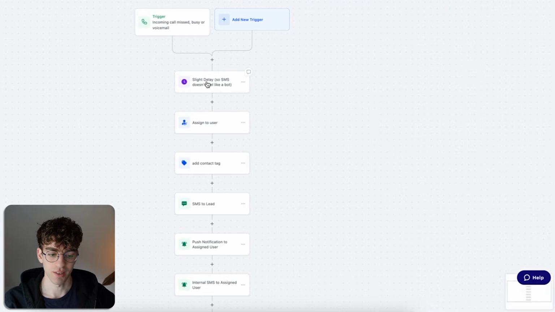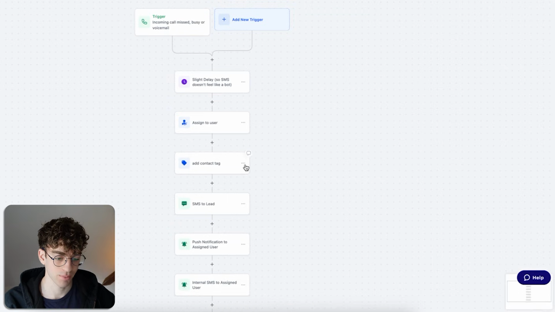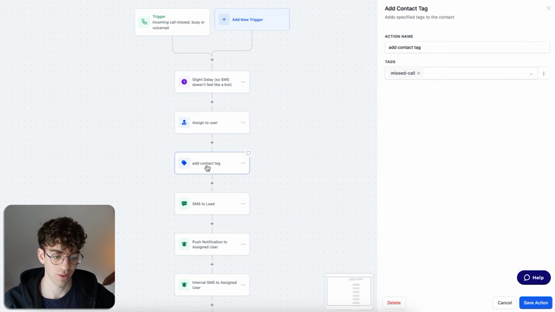So make sure you select the time delay. You can set it to a minute or whatever you want. This means that the bot's only going to kick in after 1 minute. Click on save. Assign it to a user if you would like. Then this contact tag will be added, which is just going to tag the person with a missed call tag.